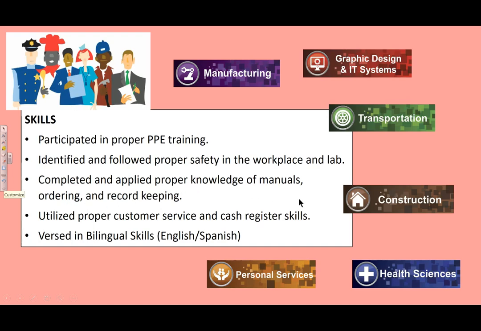Completed and applied proper knowledge of manuals, ordering, and record keeping may not be able to be used in a lot of areas, but may be used in some. So remember, these are skills in your area. Manufacturers would be using more hands-on skills. Graphic design: designing, using IT systems, using your computer. Transportation: working on transportation units, cars, automotives, trucks, small engines, things in that area.